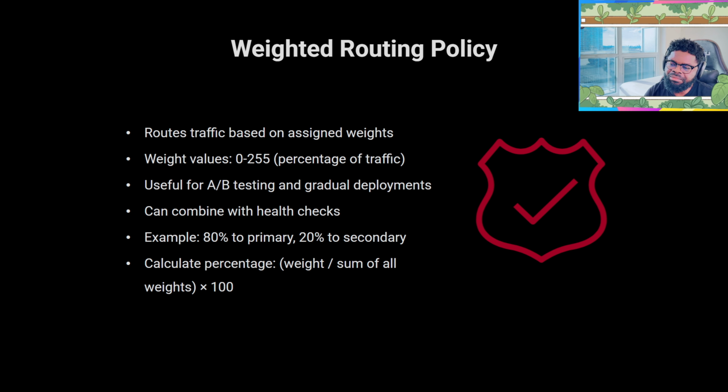It's useful if you want to do A/B testing and gradual deployment. I think we've seen this before when we were doing Global Accelerator. You saw how we updated the weights: we put one at 0 and the other at 100, and then we completely routed traffic to the load balancer that had a weight of 100. So the concept here is the same. It's just weighted. You push more weight, traffic goes there more, right?